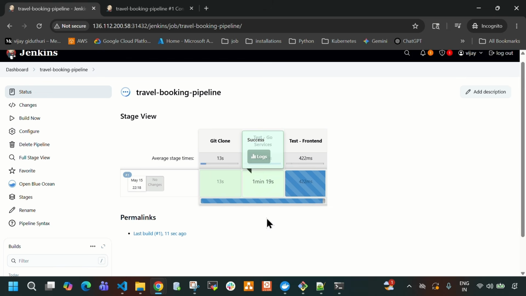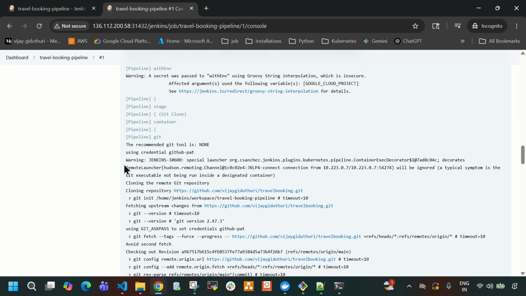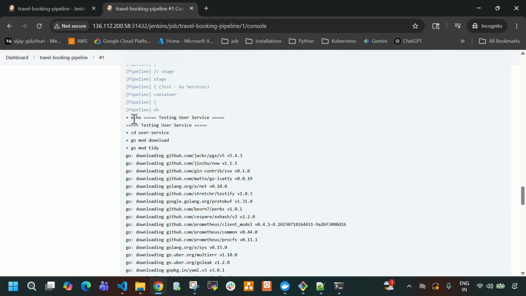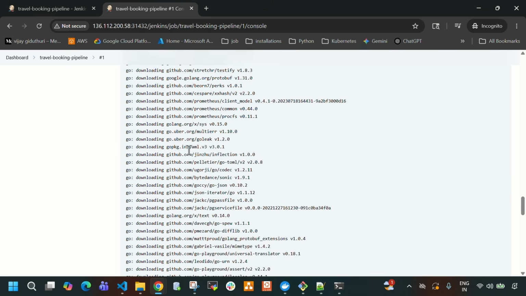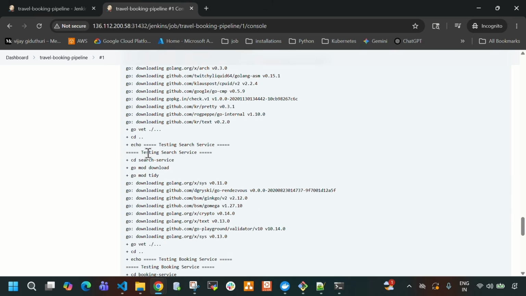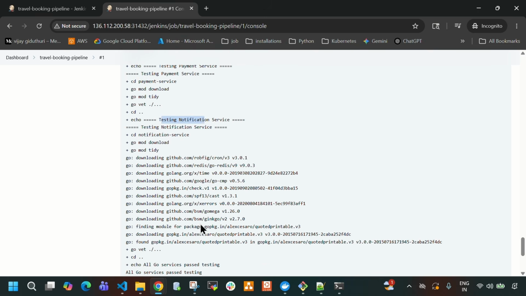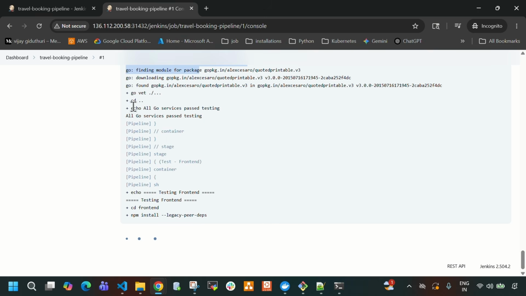Let me come down. Here you can see it has completed all the go test for all the 5 microservices. Initially in the very first stage, it is going to clone this repository. Next, here you can see it has done testing for all the 5 go backend services. Initially it has redirected to user service and it has run these 2 commands. So these are the testing. And next, second service is search service and it has completed this testing. And next, booking service, it's completed. Payment service, it's completed. And notification service, it's completed. And here you can see echo all go backend services pass it testing.